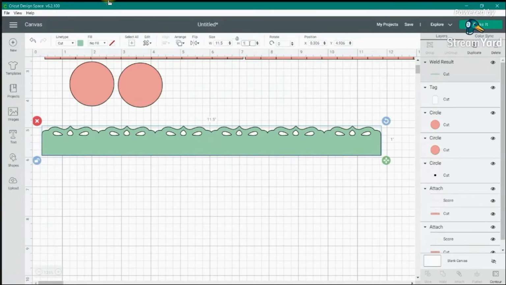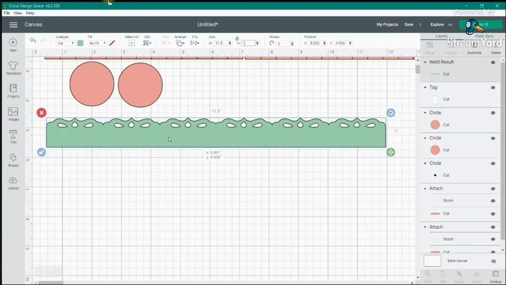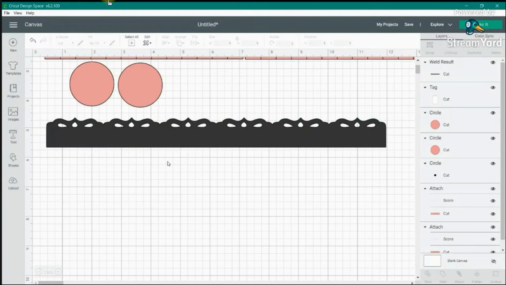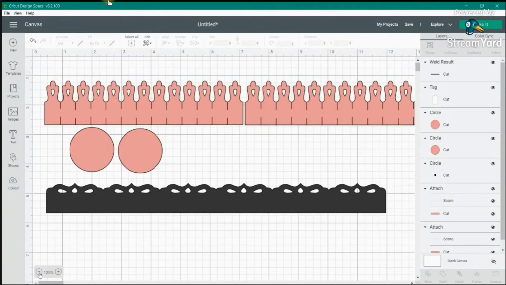Okay. I'm going to change the color. I think this one is on some black paper, so I'm going to change that to a gray color. I used a patterned paper for mine. All right.